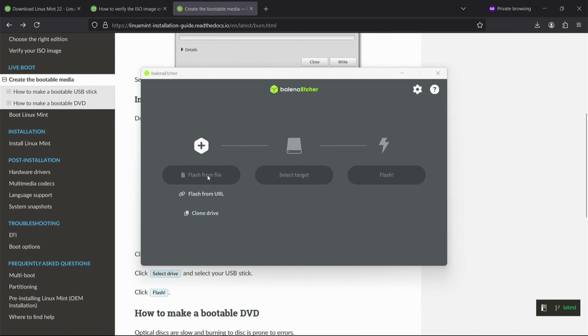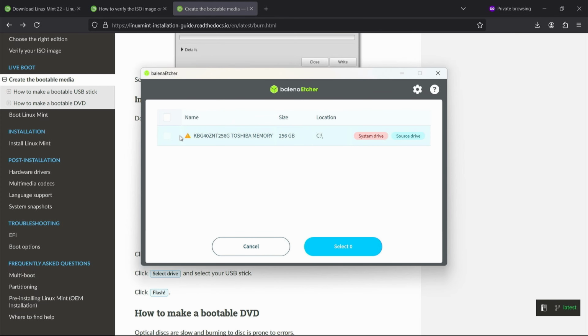Let's install. Click select image to pick your ISO file. Click select drive for your USB stick. Oh, forgot a USB stick. One sec.